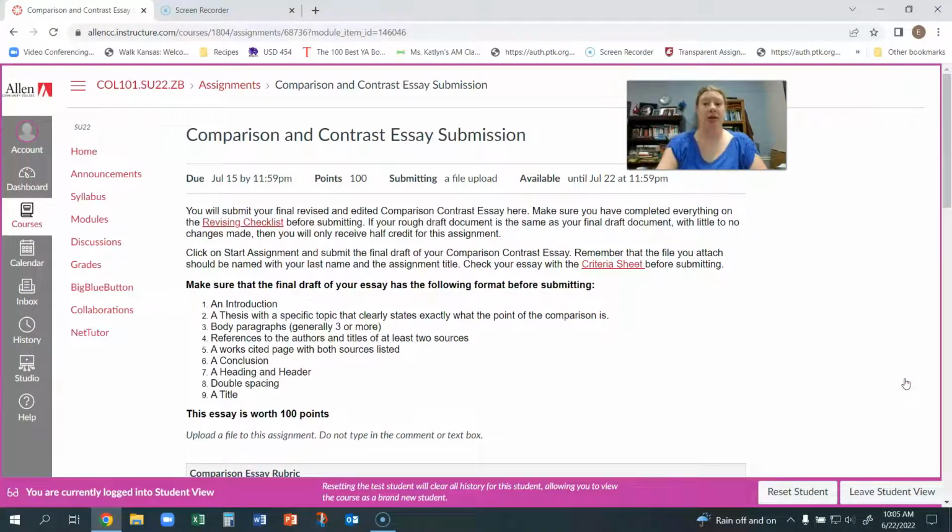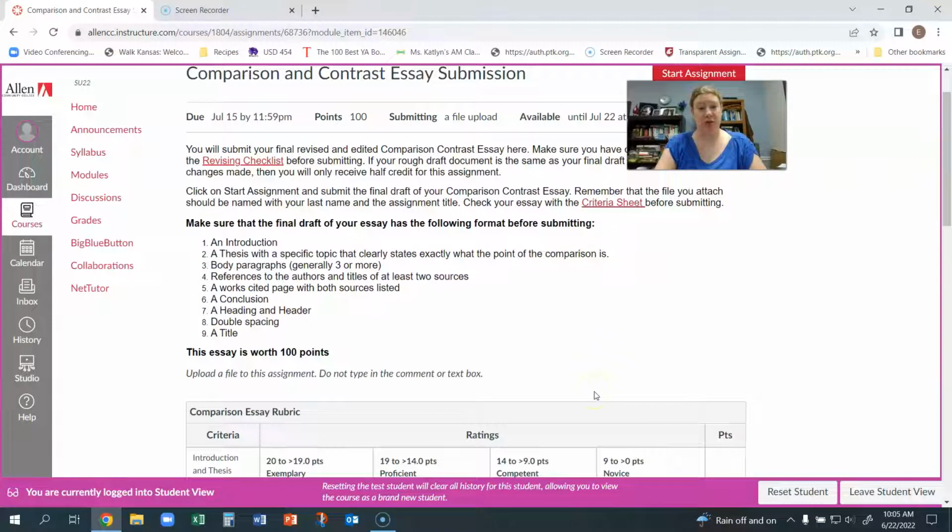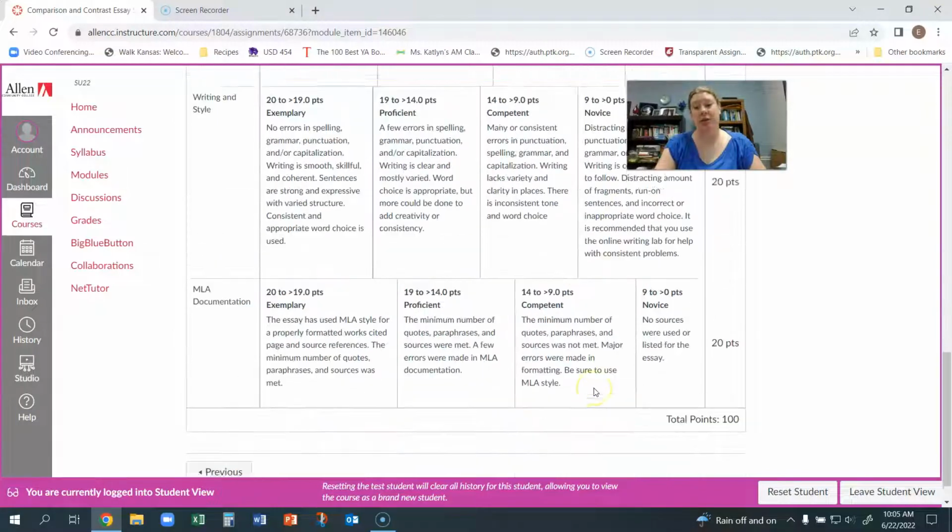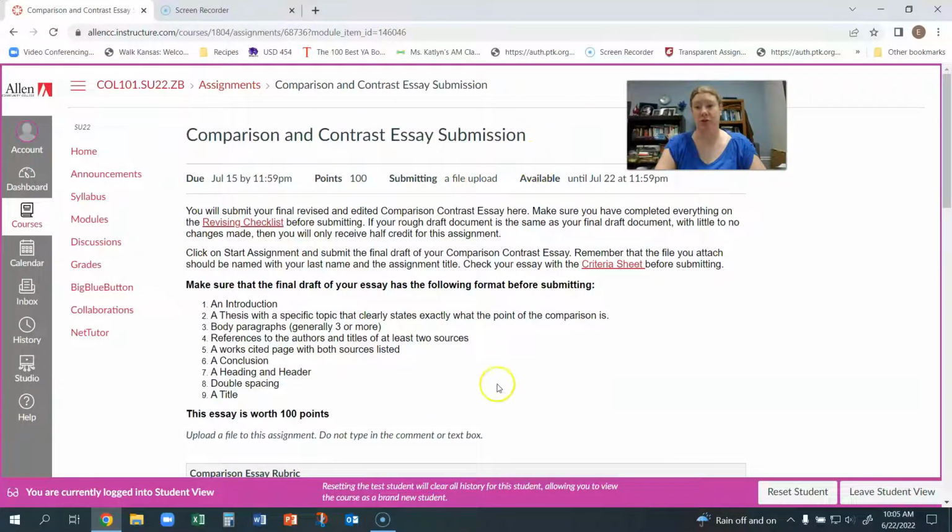So then you turn in your essay, and I have a link to that checklist I just showed you, and the criteria sheet to double check and make sure that your essay has everything in it that it needs to. And then we've got the grading rubric here, and this is just where you submit the essay.